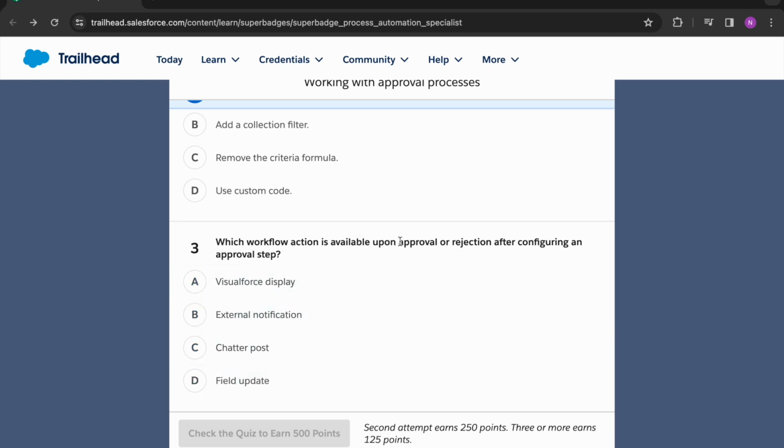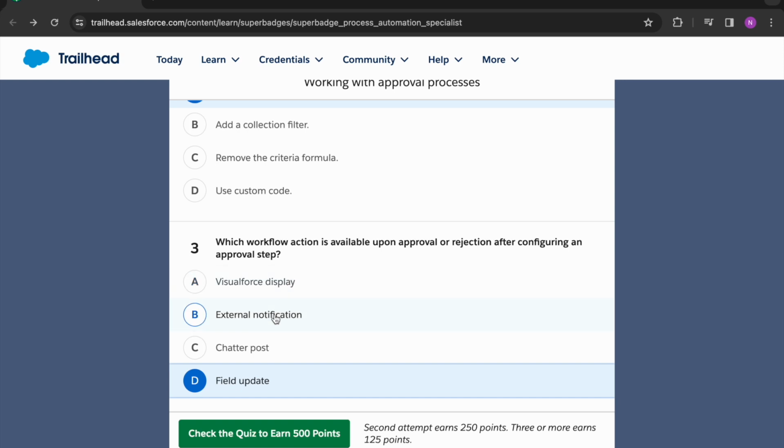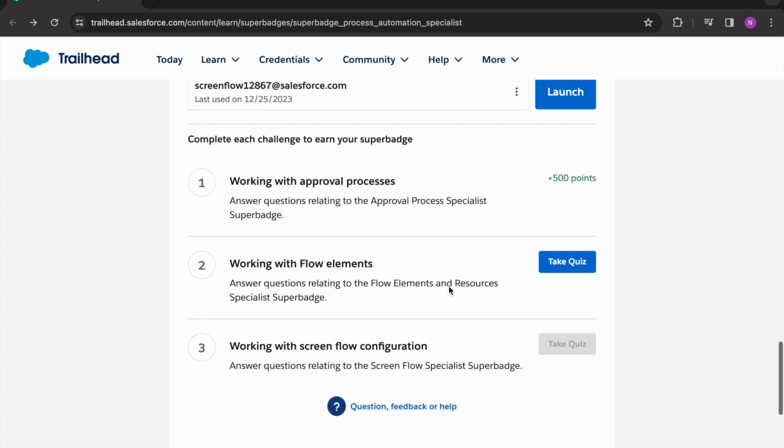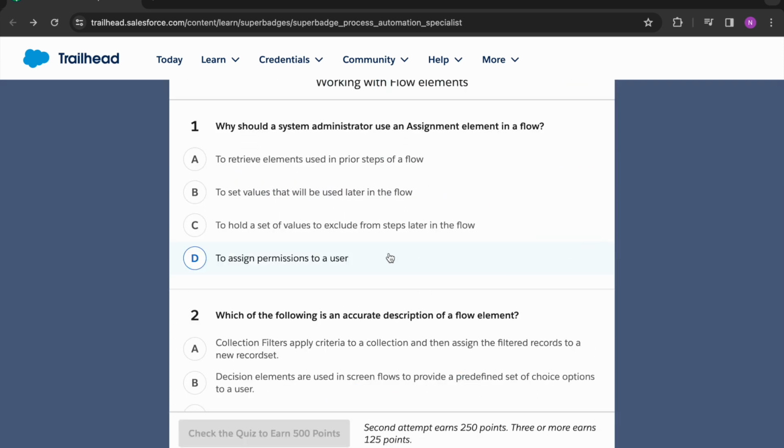If you have gone through the approval process, or if you have created any approval process, you would know that we can update any field if we are doing an approval process. So we are done with the first challenge. Let's go to the next one.